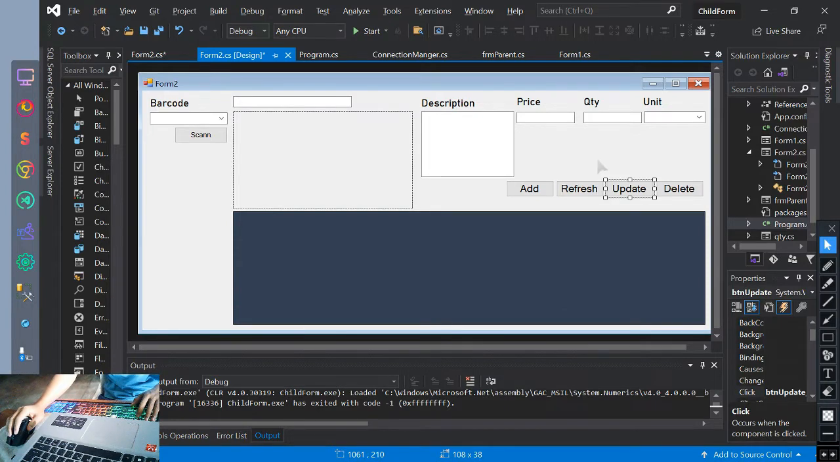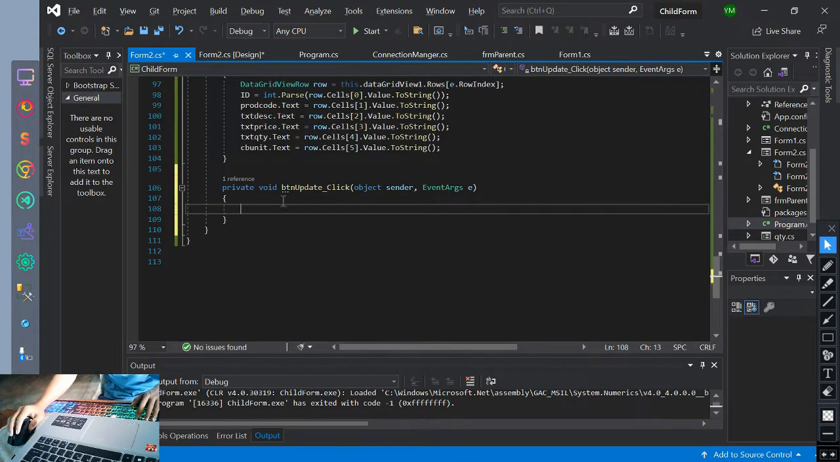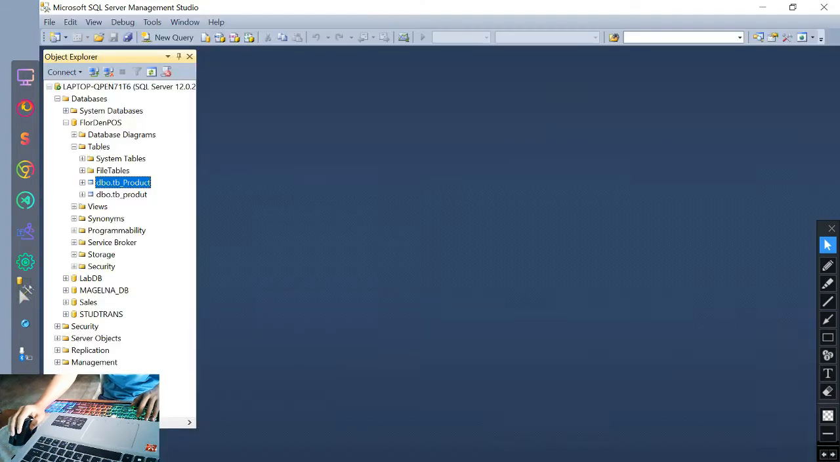In today's video is all about how to update and delete the table records. Let's double click on button update. I'll go to SQL Server to create a query of update and then copy it.